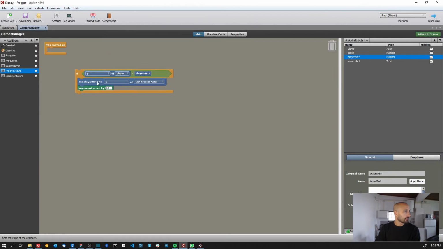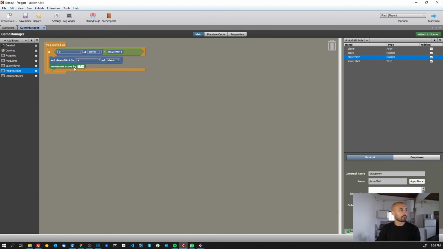And what I'm doing here is that if the y of the player is less than the player min y, meaning that the player is now higher than it was before, I'm updating the value. This is not the last created actor. I'm updating the value of the player. So I'm setting the player min y to the y of the player, and I'm incrementing score by 10. So this will only increment the score by 10 when the player reaches a smaller value on the y position.